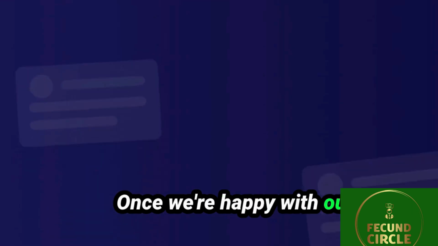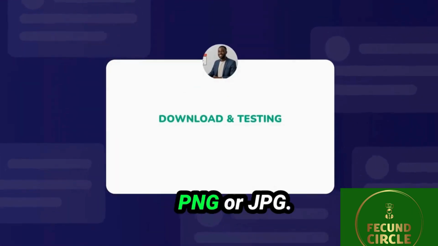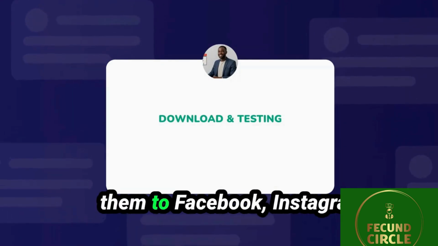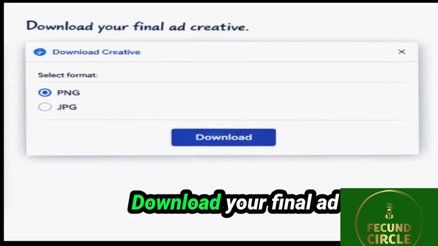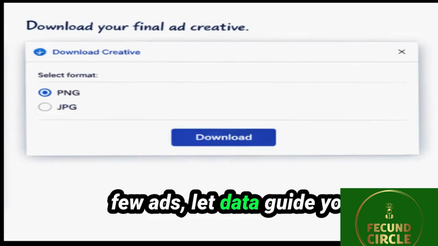Once we're happy with our creatives, we download them. Choose format, PNG or JPG. From here, you can upload them to Facebook, Instagram, or any ad platform. Download your final ad creative. Start small, test a few ads, let data guide you.